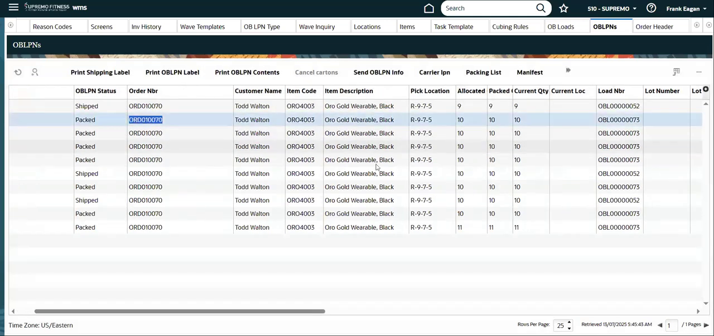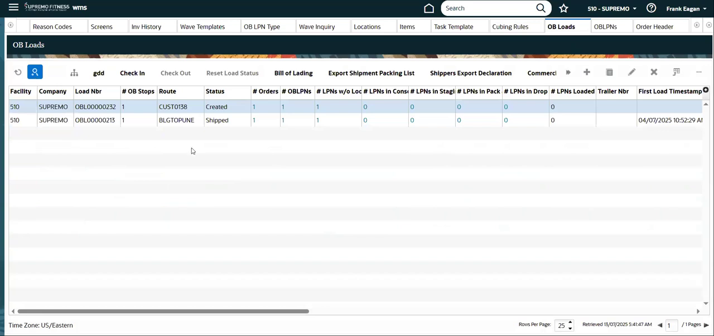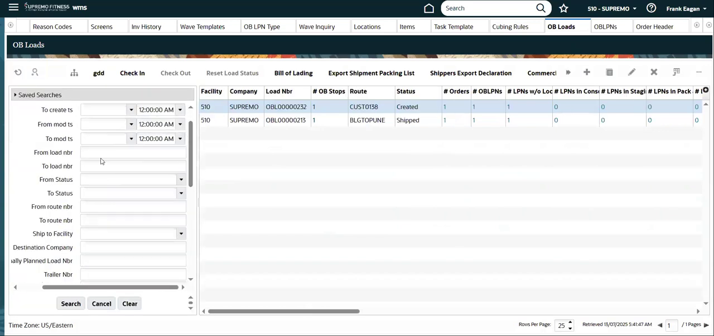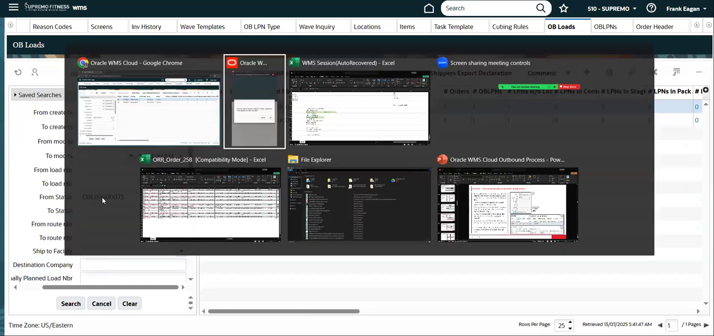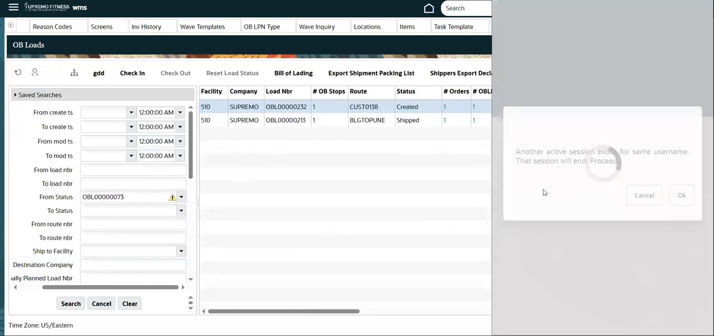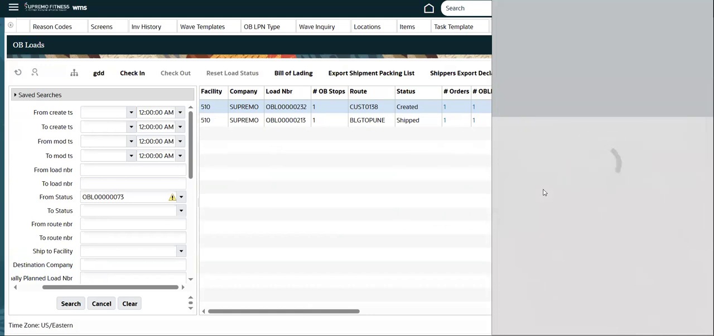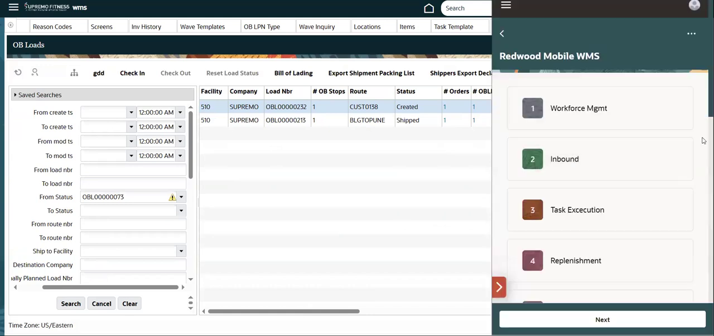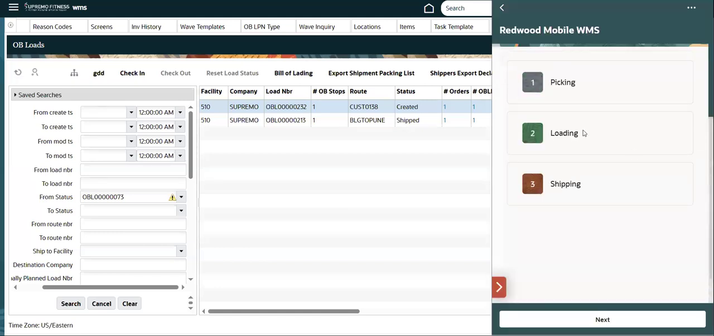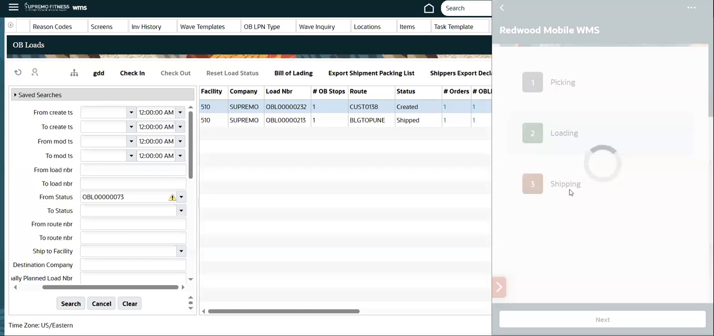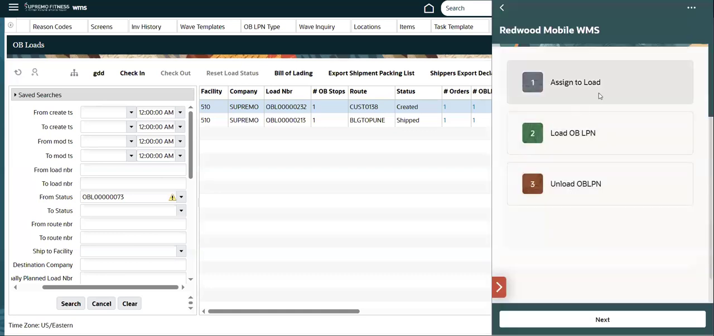Now let's see, this order is already there in OB load, right? Let me remove those OBLPNs from there. Let me see if this is open. Okay, how can you remove the OB load? We can do it from here. You can see outbound, you see this loading. You can assign to or unload, right?